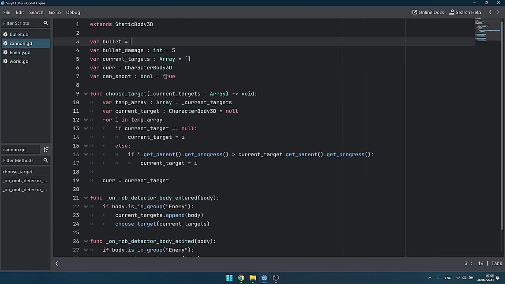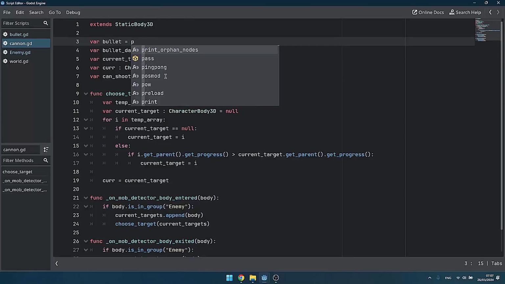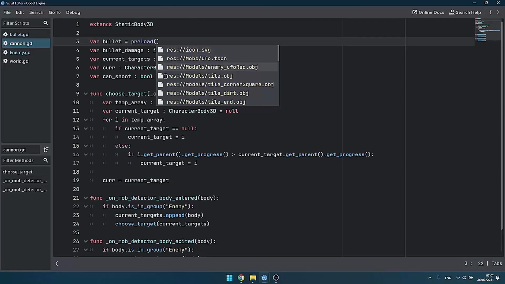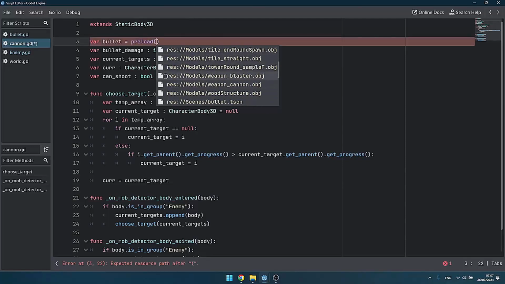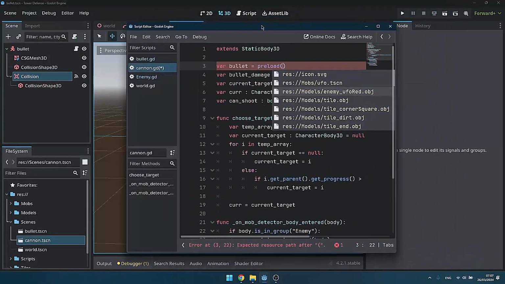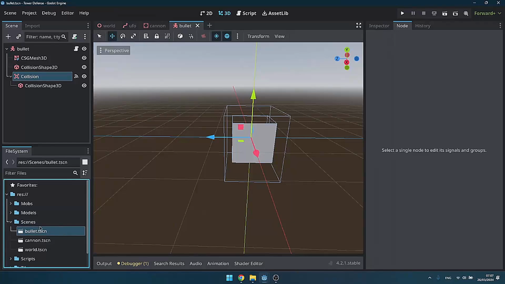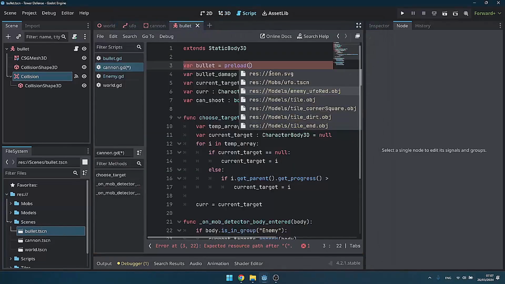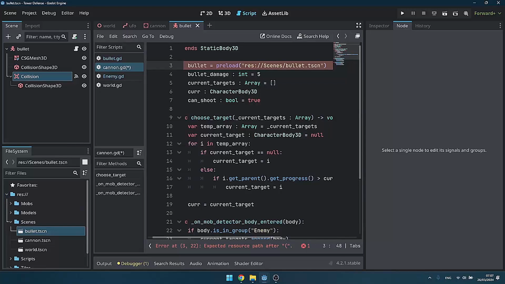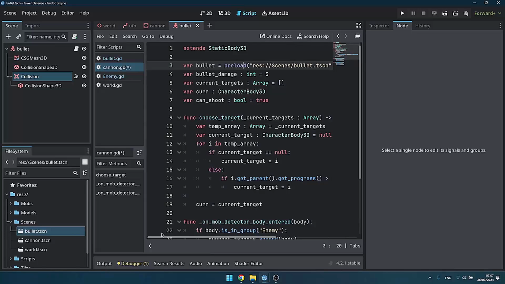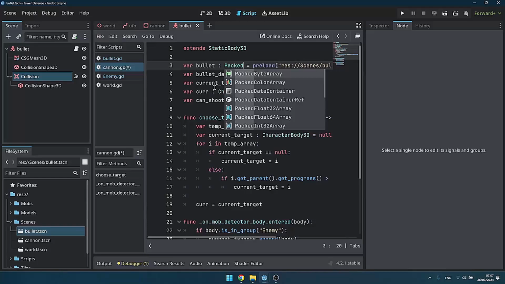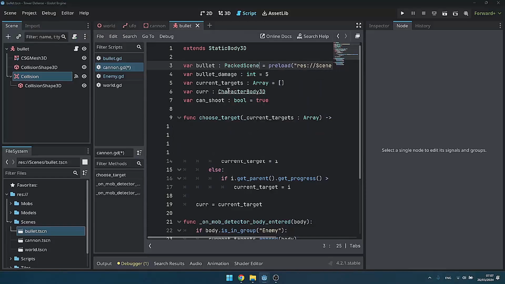I'm gonna do preload fish reload. We're gonna go for scripts. No, it should be in scenes. Let's actually look for it. Bullet. So close that up real quick and let's do bullet. Perfect. And we forgot to define this as a packed scene, so it is easier for us later on.